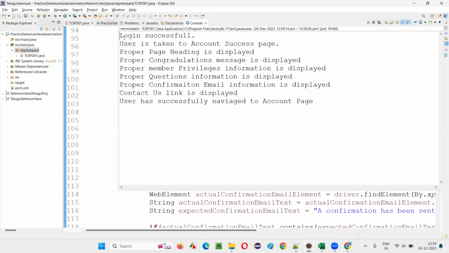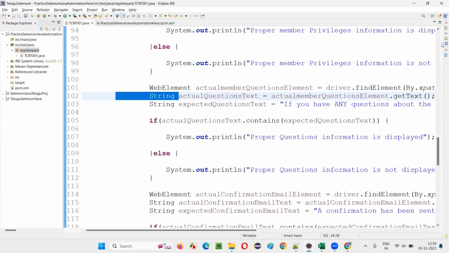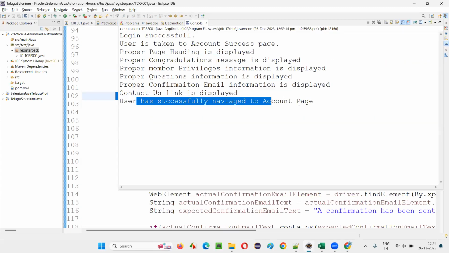Everything verified. You see it's saying login successful. User is taken to the account success page. Proper page heading is displayed. All these verifications, whatever we have done, are coming here. Proper congratulations message is displayed. Proper member privilege information displayed. Proper questions information is displayed. Proper confirmation email information is displayed. Contact us link is displayed. And finally, the user has successfully navigated to the account page also.